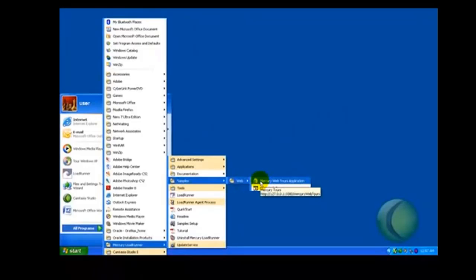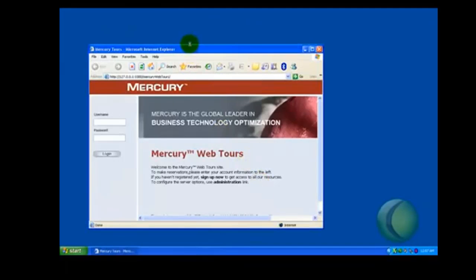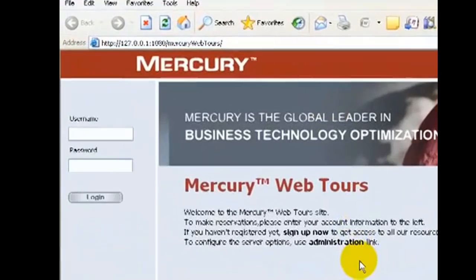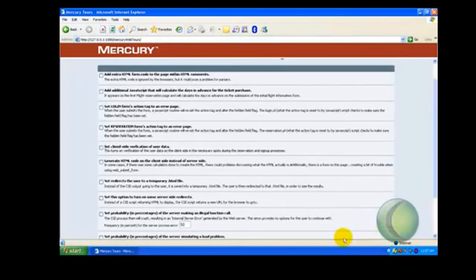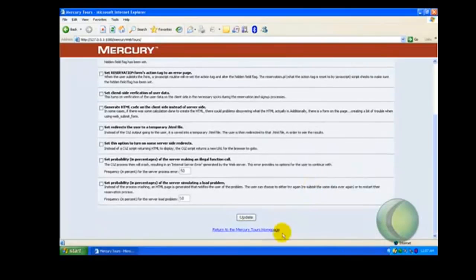This time click the Mercury Tours application. The home page of Mercury Tours opens. There are two basic links here. One is the sign up, the other is the administration link. Let's look at the administration link. There are various options provided which change the administration profile of the server. Let's keep the default settings as of now and return to the Mercury Tours home page.